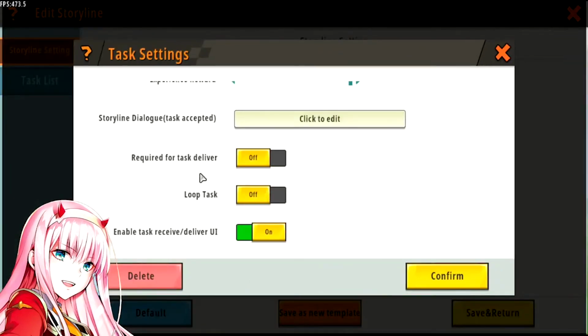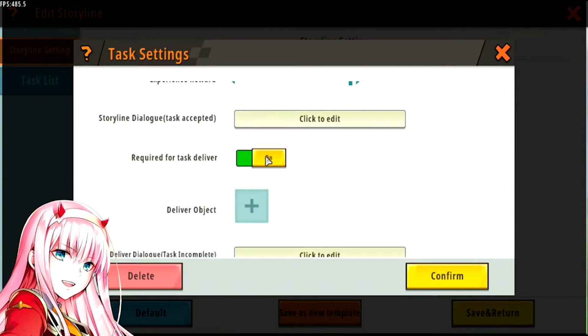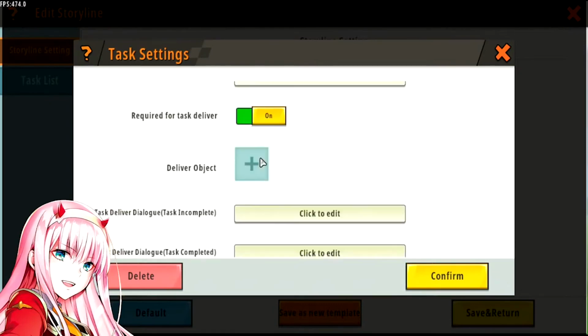Alright, so the last part is this setting. This one is required for task delivery. This one means that you have to have a certain object to actually claim the reward of the mission after completing it. I don't usually use this one, so I'm not sure if there are different ways you can do it, but you should select an object and the player needs to own that object in order to claim the reward of the task.